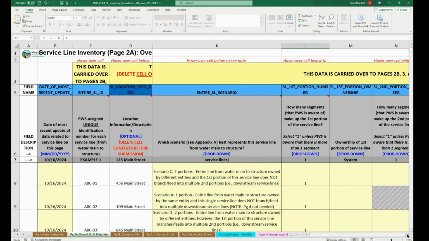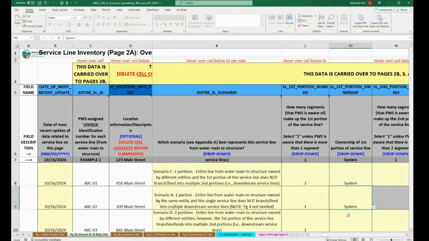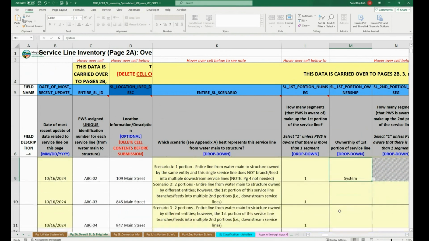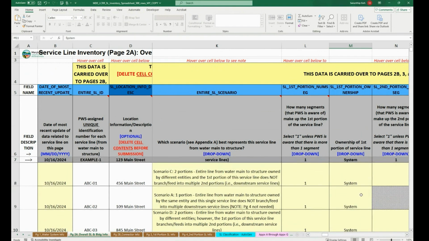The next question that we're asking is ownership of the first portion of service lines, right? So for scenario C, let's say we're going to say that it is owned by the system for the first portion. For scenario A, let's say the system owns the entire line as well. And for scenario D, again, we're going to all say system. Again, this is just an example, right?